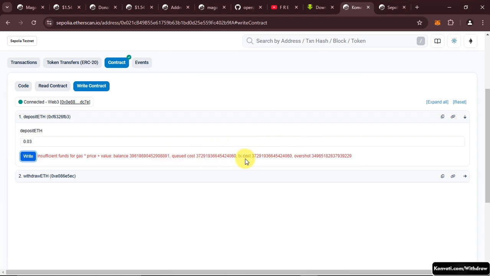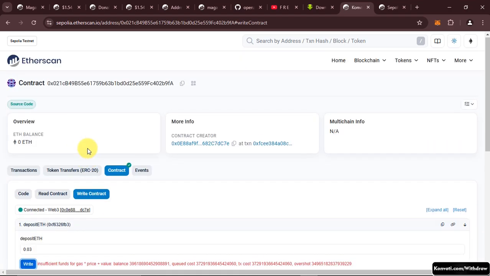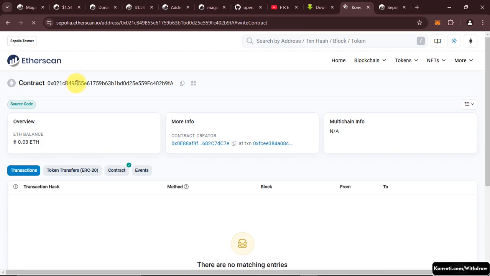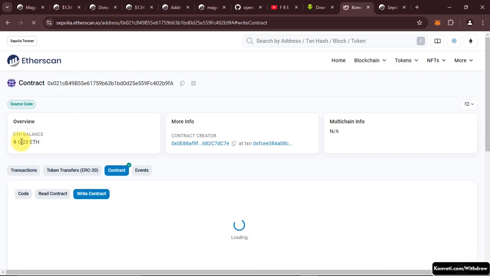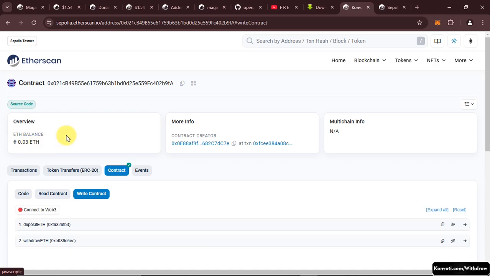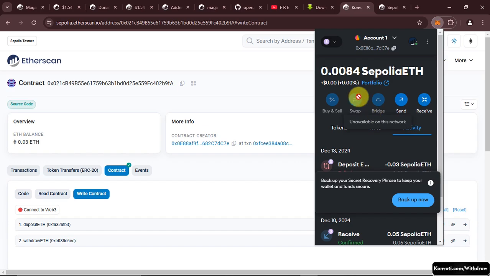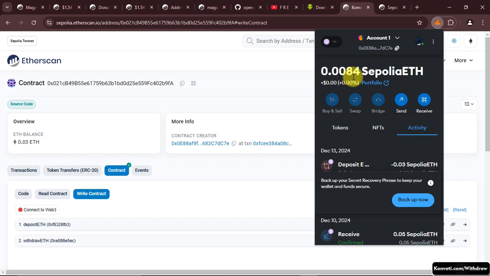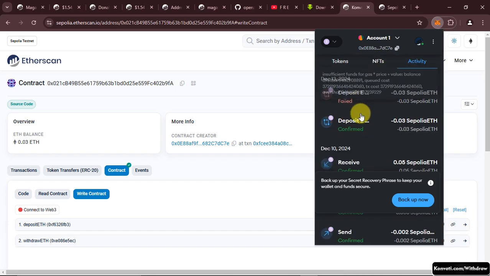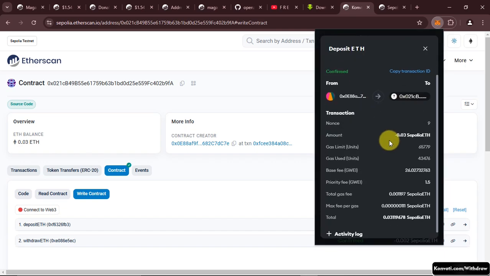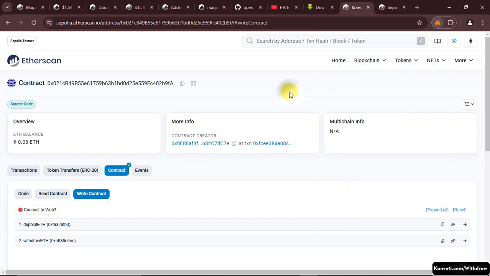So you're seeing insufficient gas, but I think we have confirmed the transaction before. Good. So as you can see, guys, this Ether balance has 0.03 because I technically deposited all my money. If we check now, as you can see, we have less balance. This was the deposit that we did. The second one failed because there was no gas, but this was the deposit that we did.